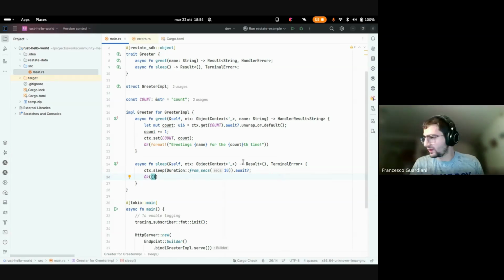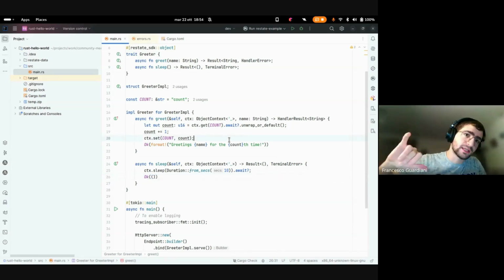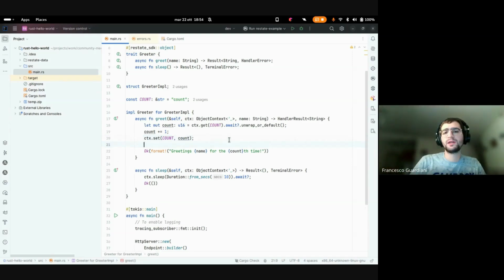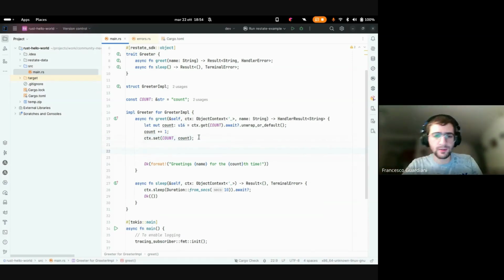Okay, one maybe final aspect I wanted to show of the API before wrapping this up. I wanted to show how the handler-to-handler communication works. You see here we made this greet, and now let's say we want to call from greet the sleep method.